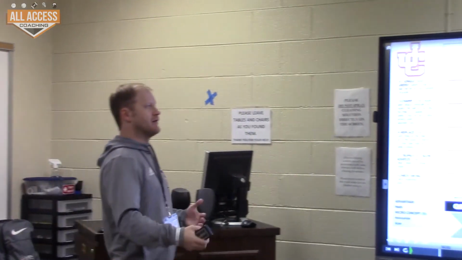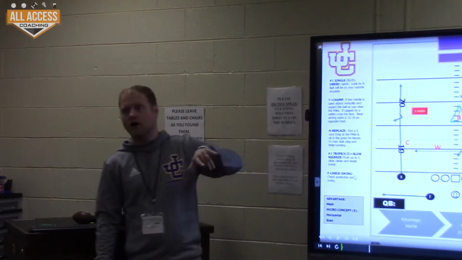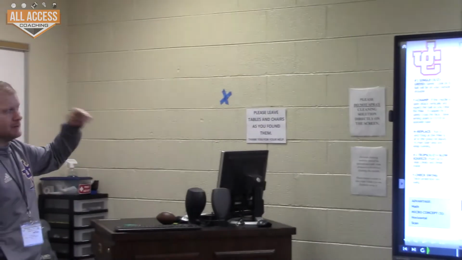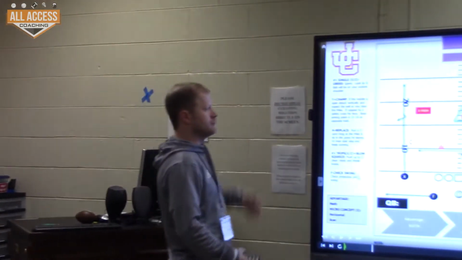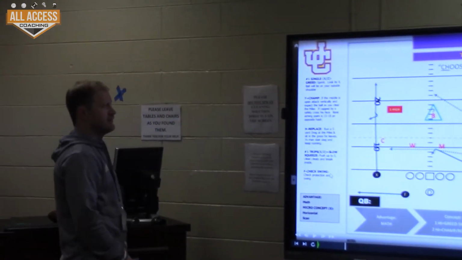The good thing about this, though, is any 1 high deal that you have, you can run it. You do not have to run this with the back shoulder. We've done other things. We've done curl flat on the backside. But generally, we're trying to attack vertical on this, and we're going to throw back shoulder to the single. Okay? The back's going to check swing, whatever the protection is. He's kind of an outlet into the boundary.